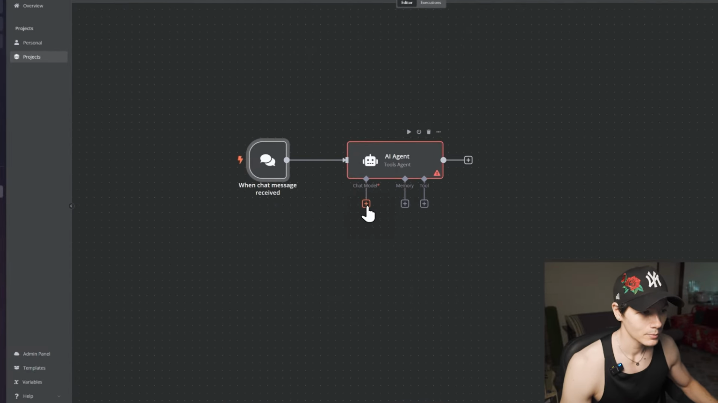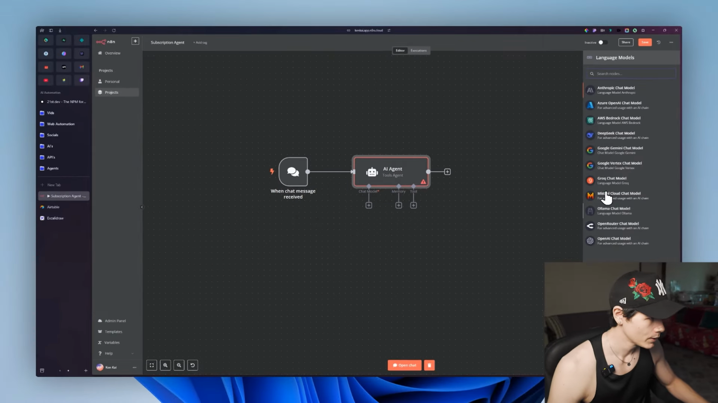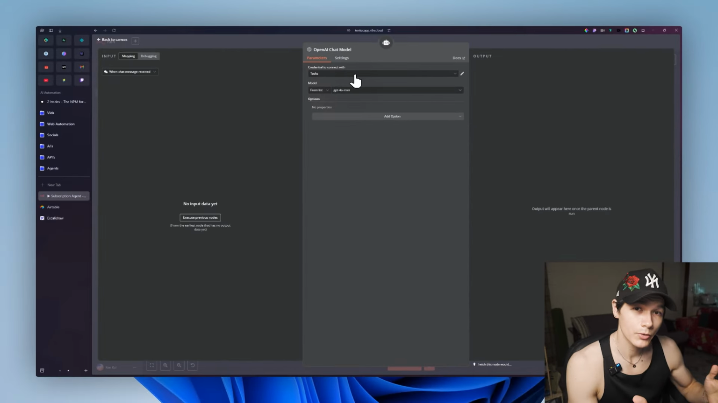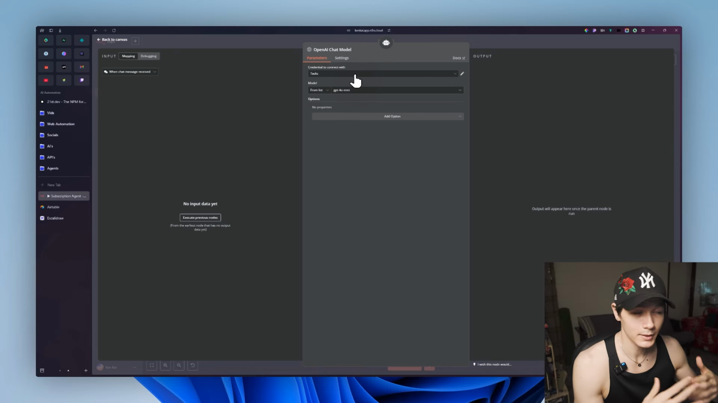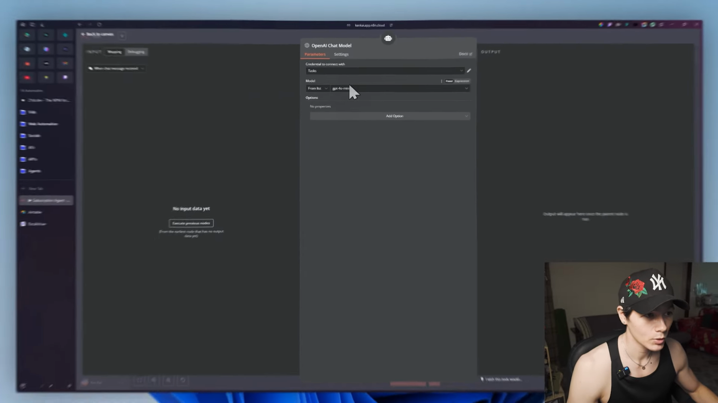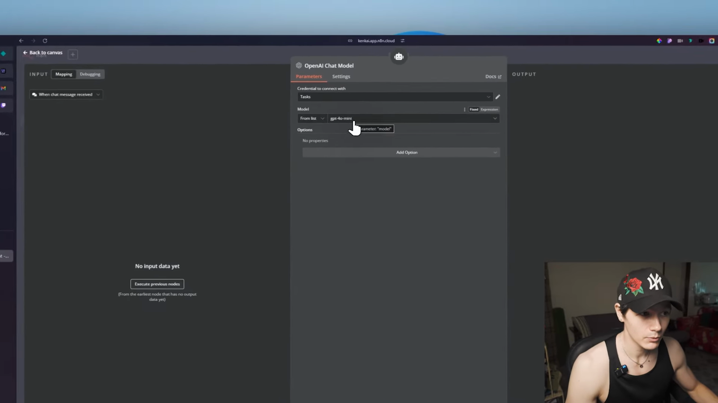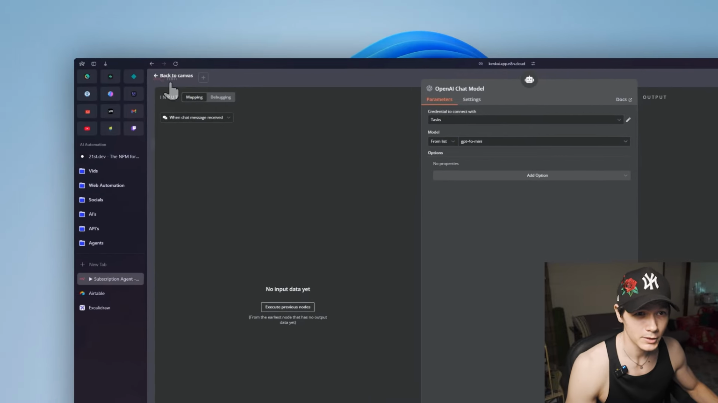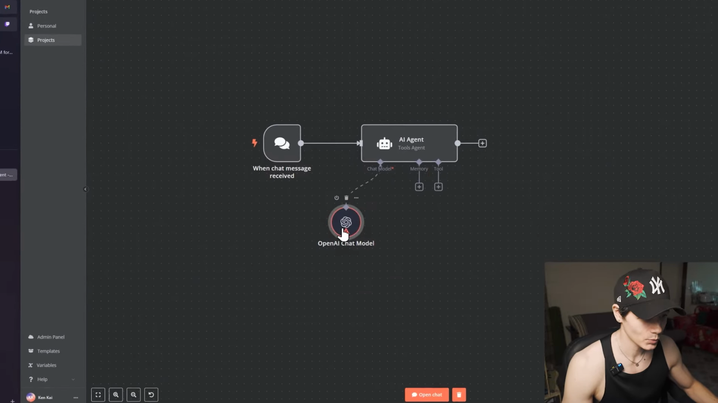Now for the chat model, let's go down. We'll use the OpenAI chat model. Now I have all my credentials already set up. If you don't have your credentials set up, look at my previous guide on how to make your first agent, and that will walk you through how to get your API key and get connected and everything like that, okay? So we're just going to use model GPT-4o Mini right here. It's fast, it's cheap. This is going to be absolutely fine for our case. So we'll move that around as well.